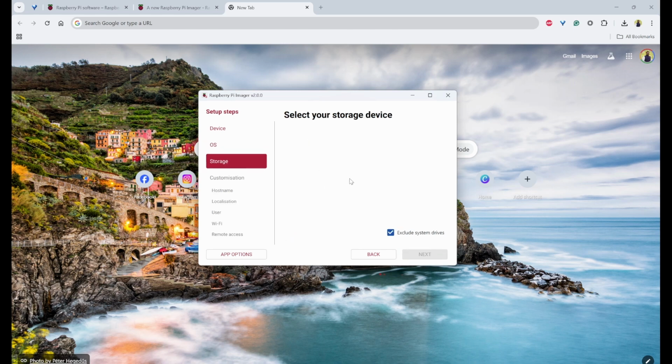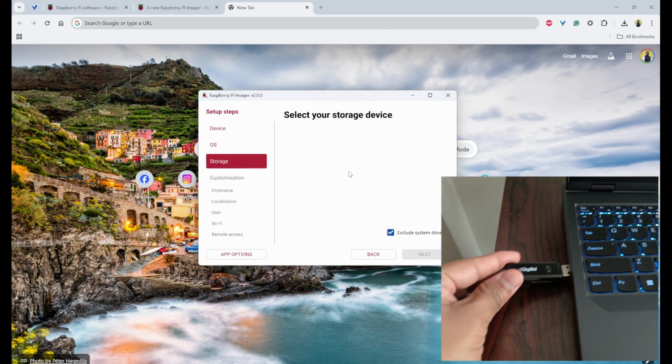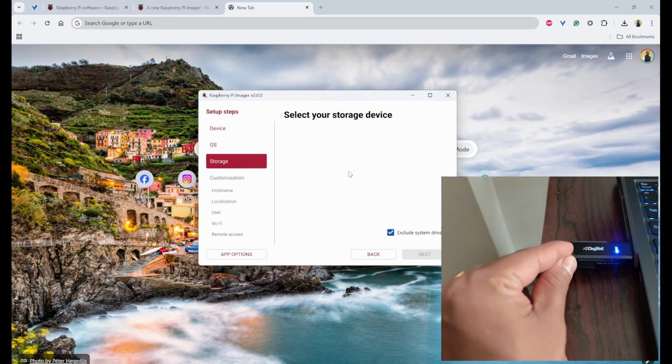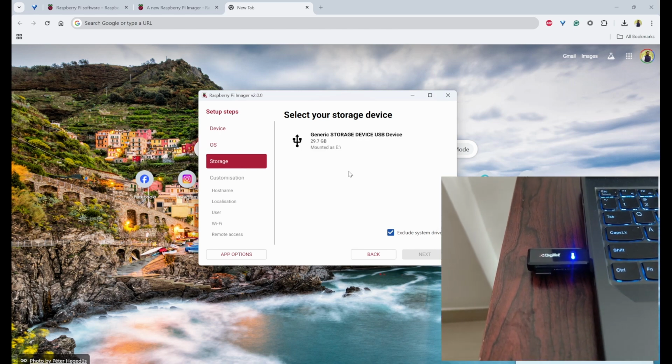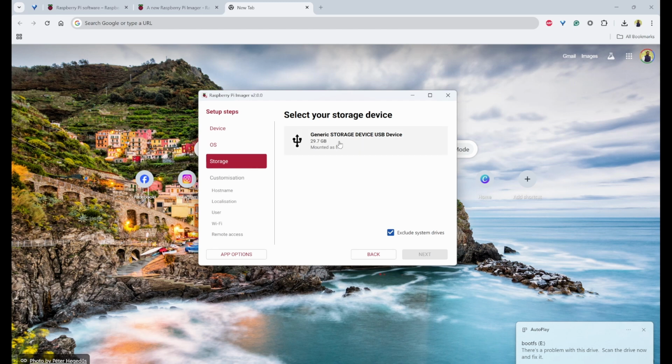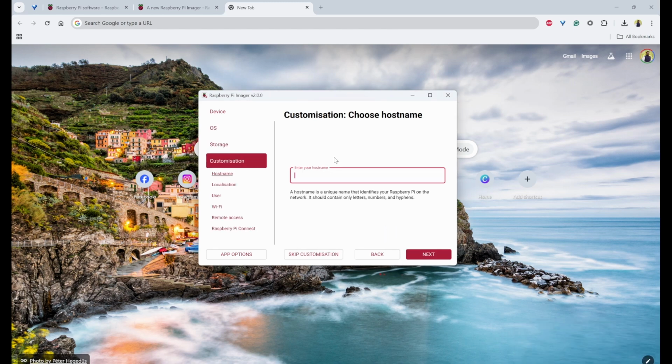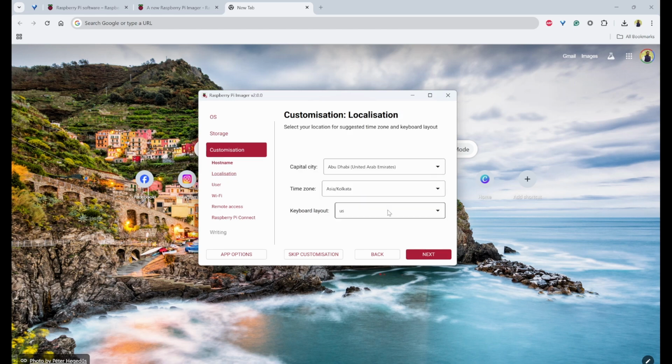I don't see any storage devices as of now. So I have to put my SD card into the SD card reader, and then I'll insert it. Once I have inserted, you can see this. I'll select that, click on next. So give a host name. I will give the default as Pi. Click on next, and then you need to select your localization.